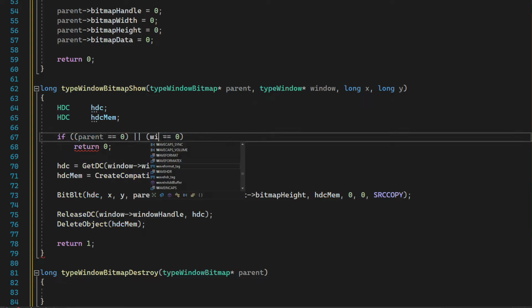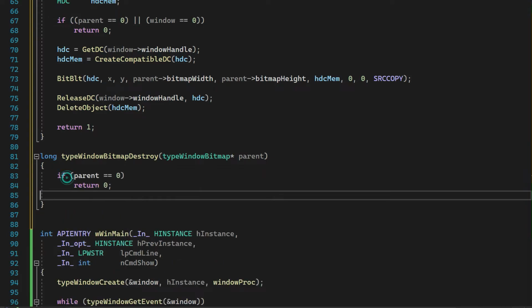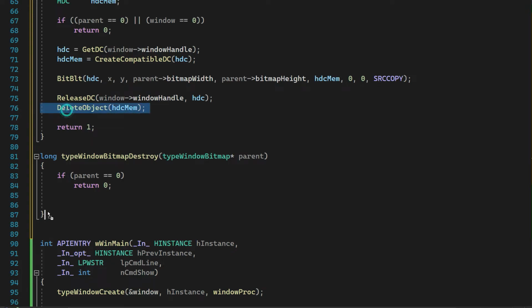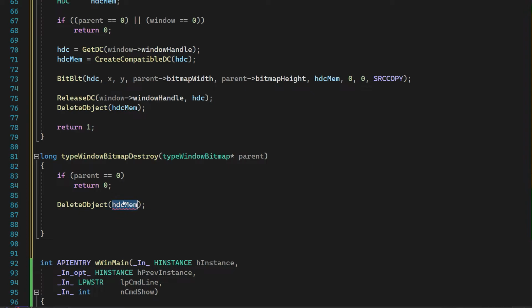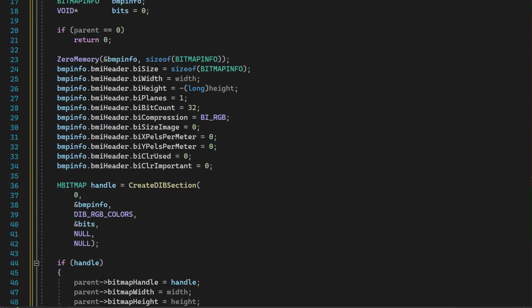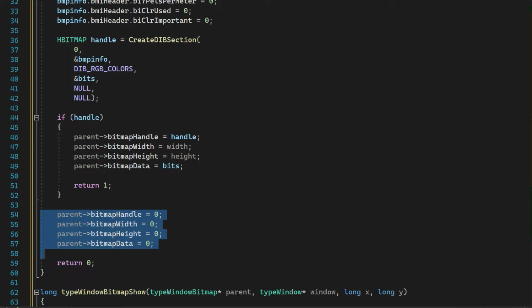Okay, window equals 0. If mine equals 0, okay. We need to destroy the window. How do we destroy a window? Not a window, just a bitmap. Delete object, that should do. Delete object, bitmap, dot bitmap handle. Oh no, parent. What am I doing? Parent.bitmap handle.